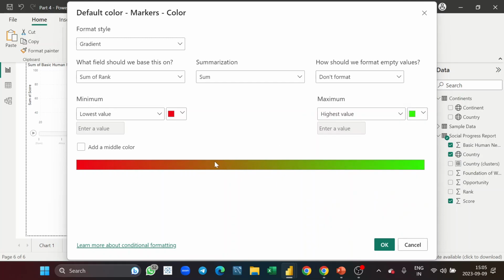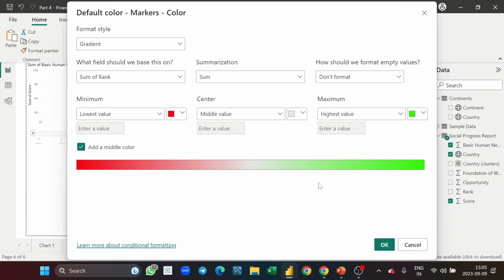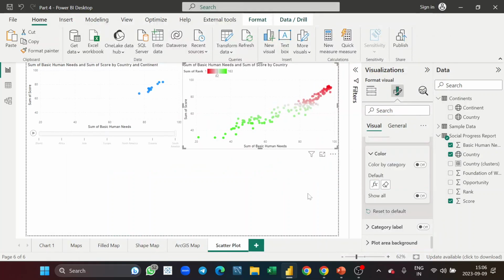Now what I also want is the middle color. So here you get the option to add the middle color, and I will be choosing the middle color as grayish, so that this pattern can appear, which looks nice, I think. If you click on OK, you can see that your conditional formatting has been applied, and now I'm able to see the ranking of the visuals, how it is.